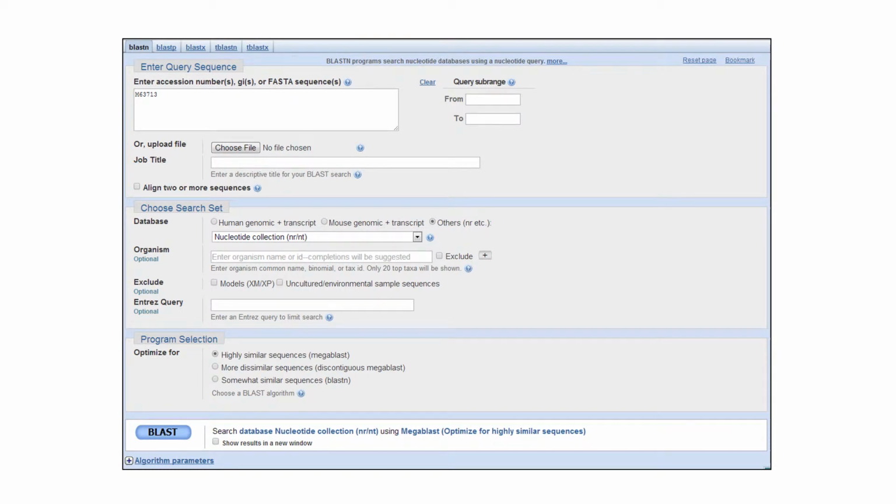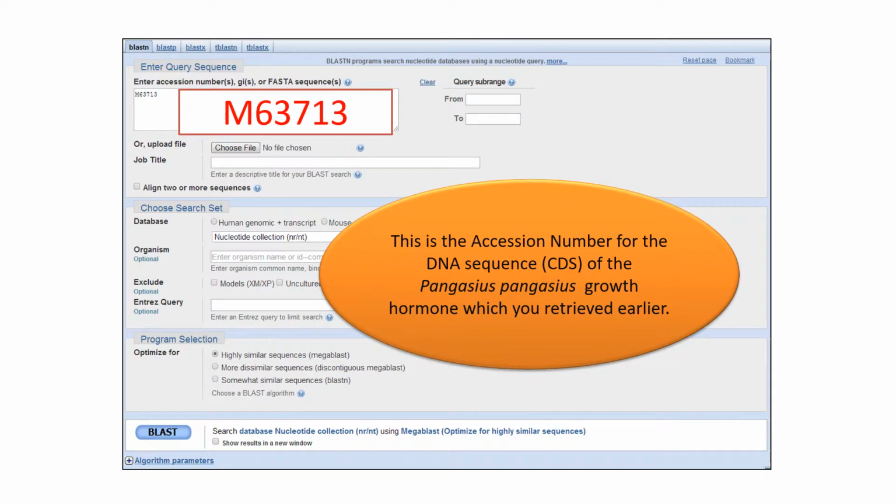In order to compare two DNA sequences, we need to key in the accession number of the sequence which we want to compare and run it using the BLAST algorithm. In today's exercise, we will be retrieving the sequence M63713 and comparing it with those available at the NCBI Gene Bank. The DNA sequence CDS represents the growth hormone which was retrieved in the earlier module. After keying in the sequence, click on the BLAST button.